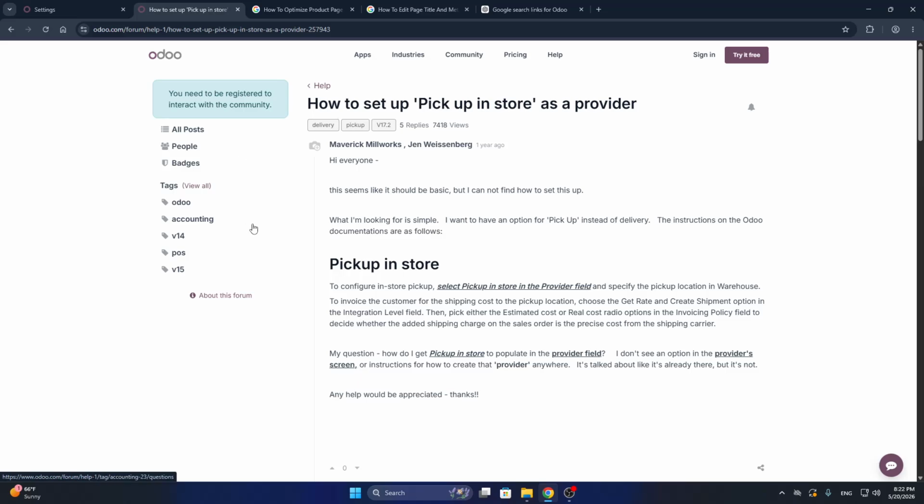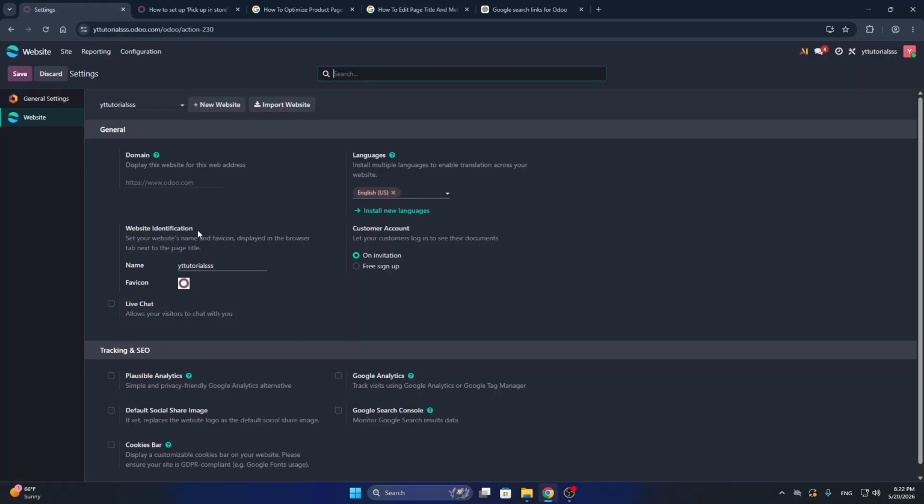But if you're running a store website, you're going to see the option that says provider, and under provider you're going to have the pickup in store option that's going to enable you to set it up and enable your customers to pick up any products they buy from you directly in your store, and that's how it's done.